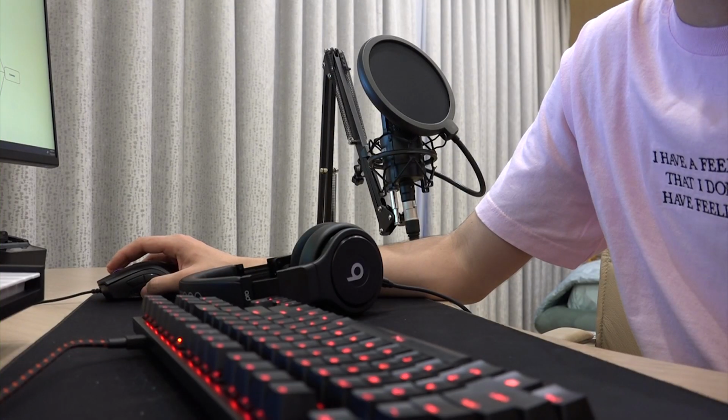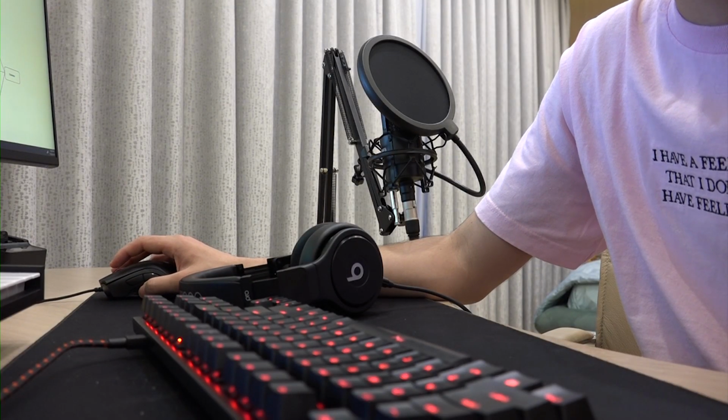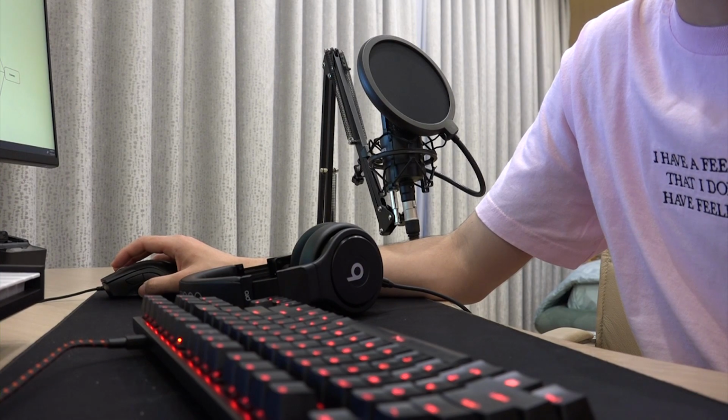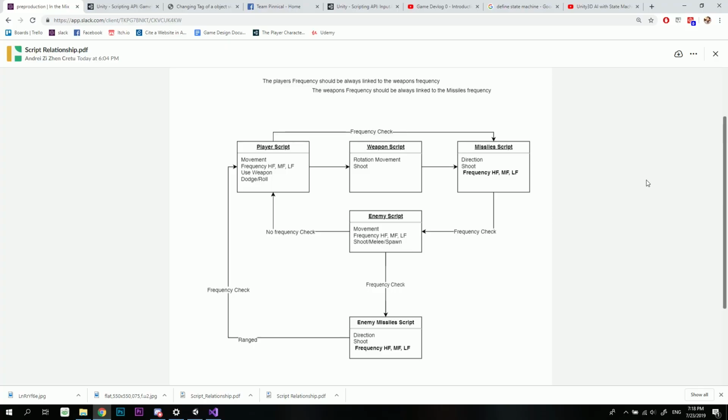Okay, so I made another graph which will help me visualize how the data inside the game will work with each other. It's not really a data flow diagram or anything fancy like that, I've just made it to help me visualize it.